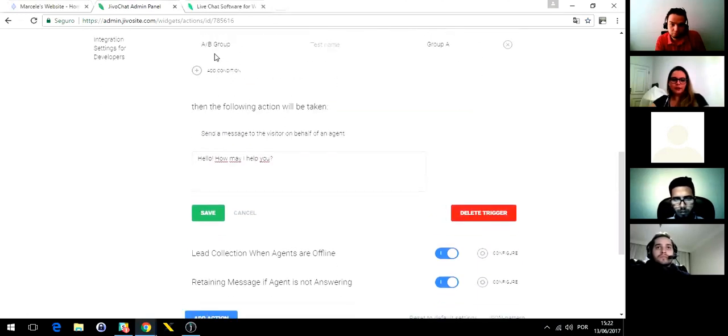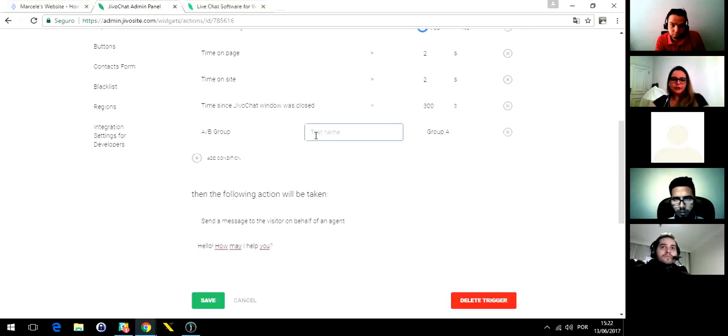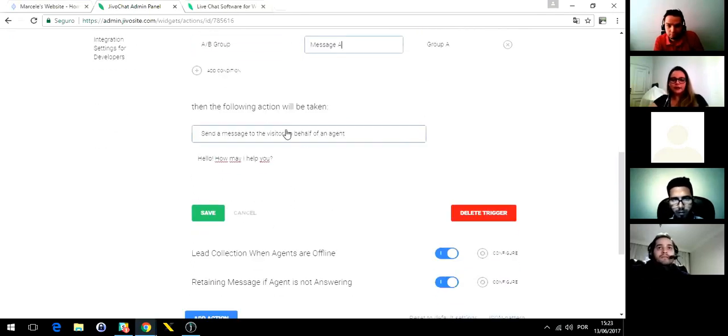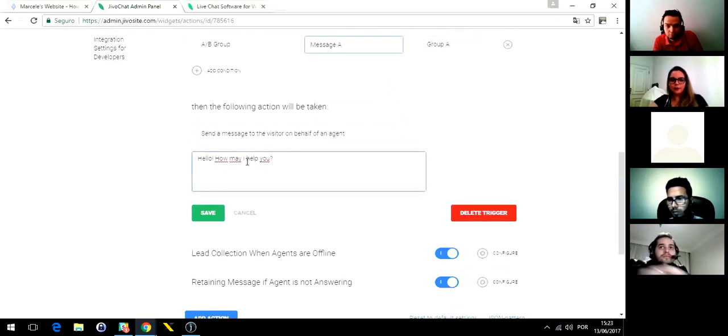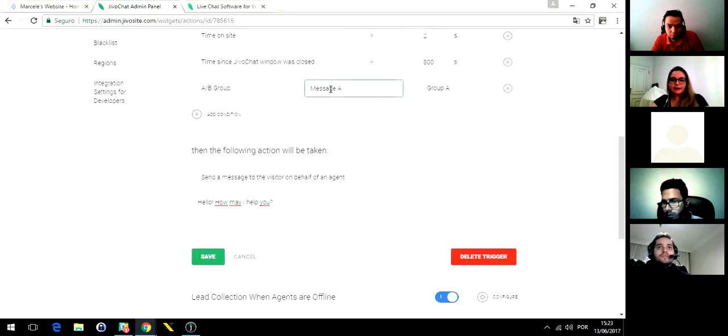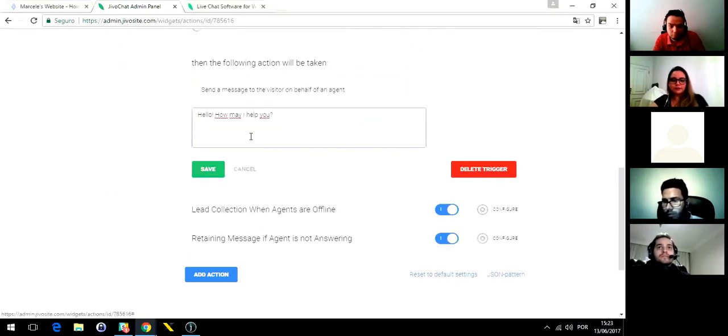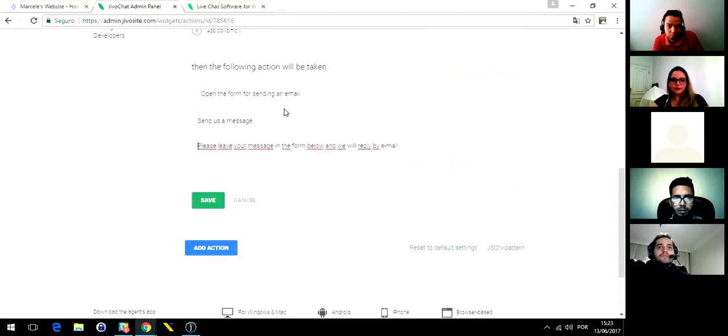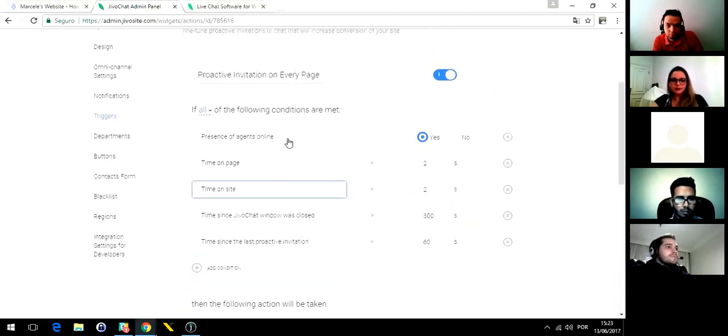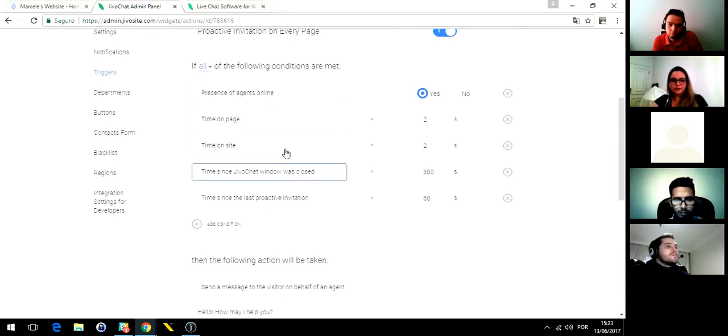And we have the A/B group. The A/B group is where you can test which message works best, since you can show different messages for each page or each group. Here is where you set it. You can put message A as, hello, how may I help you? Then after you save this, you go down here, add another action, and copy the same conditions as you have up here.